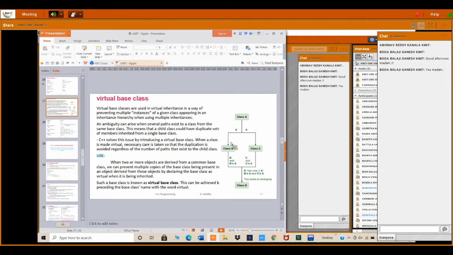That means whenever we inherit A, we make that base class virtual. When you inherit A in B and C, we make that A virtual, so that only one copy of A will exist among B and C. When you try to access from D, only one copy will be reached, either from this path or this path. Only one copy will reach D.